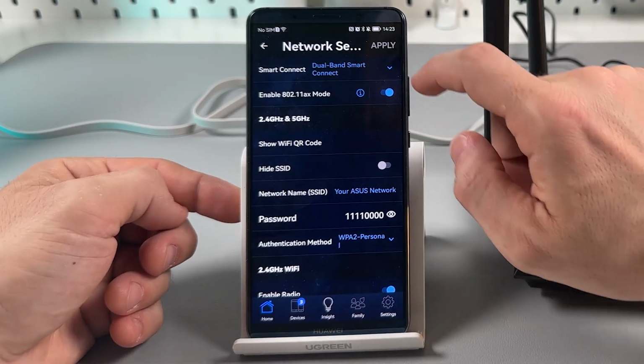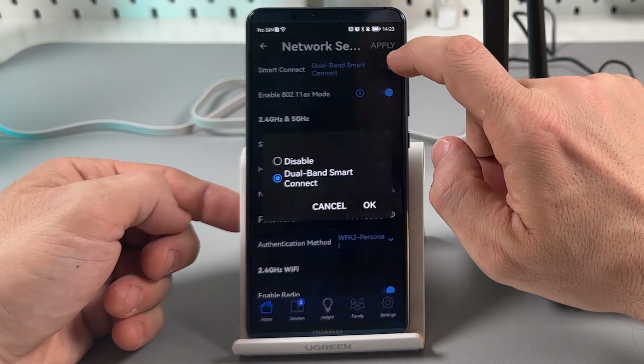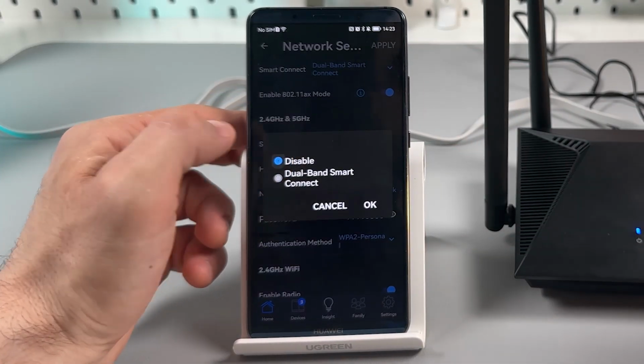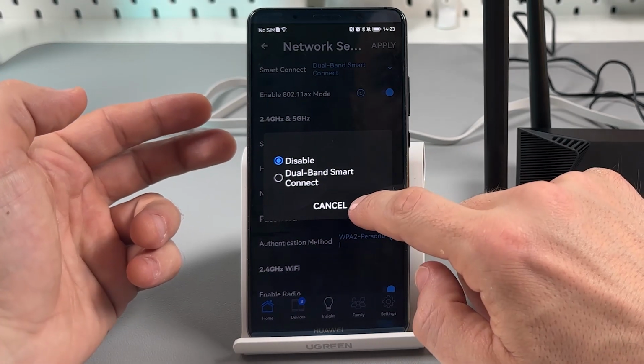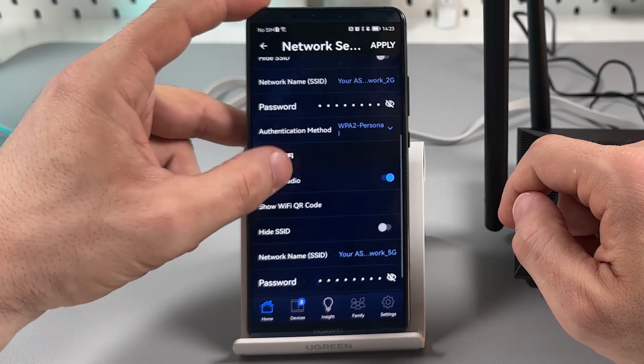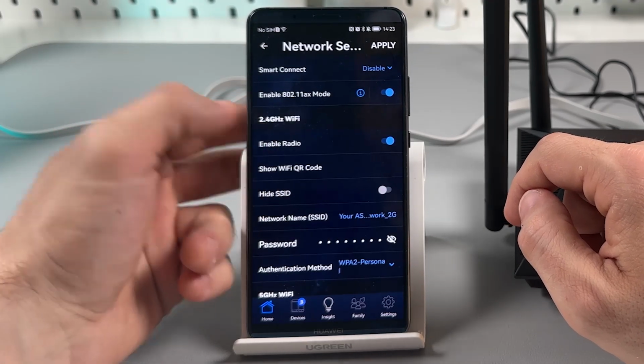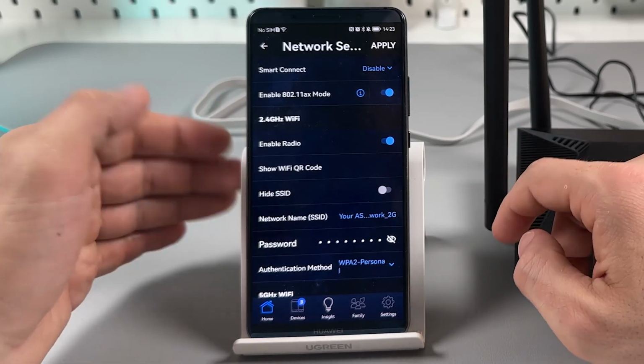And also you can separate the 2.4 and 5 GHz network and use different names and passwords. Just disable this option of dual band network, and you will enter the separate password for 5 GHz and separate password for 2.4 GHz. And that's it.